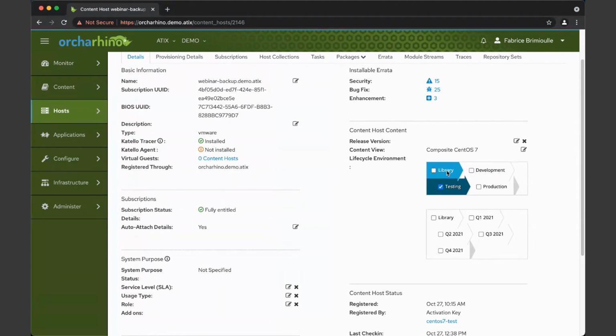Many customers have a development, a testing, and a production environment. The idea is that we can provide different package versions for certain environments. So development would be the latest version, testing is slightly older, and production, as it needs to be stable, would be the oldest package version. In our case, we see that this CentOS server is a test server, and it's therefore assigned to the environment testing. I will show you a bit later how all this is configured.